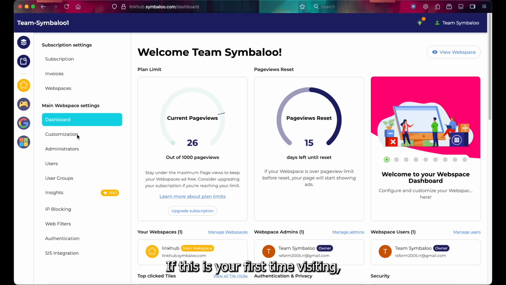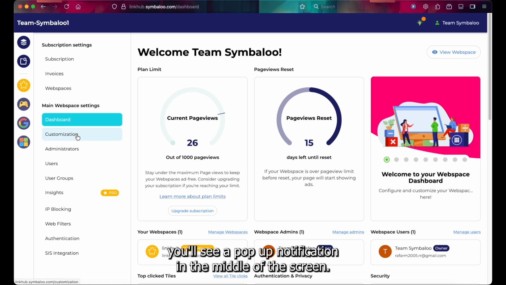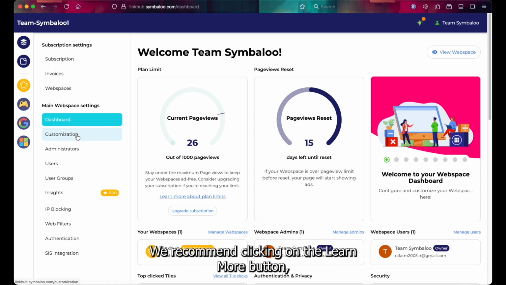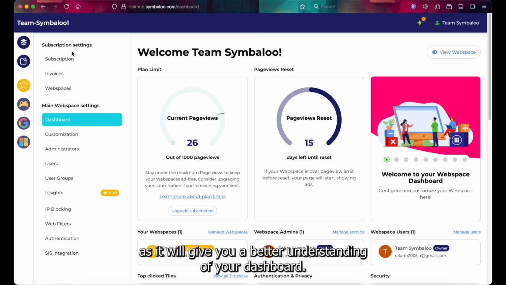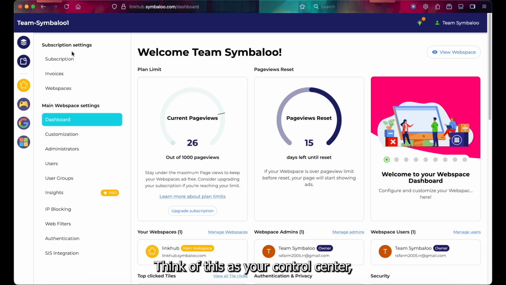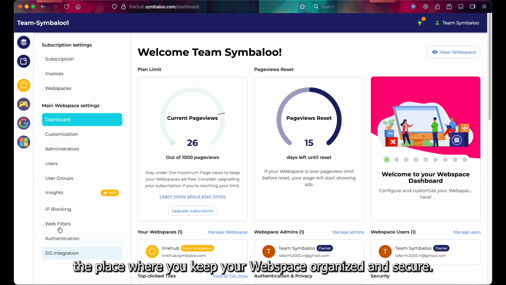If this is your first time visiting, you'll see a pop-up notification in the middle of the screen. We recommend clicking on the Learn More button, as it will give you a better understanding of your dashboard. Think of this as your control center, the place where you keep your Webspace organized and secure.